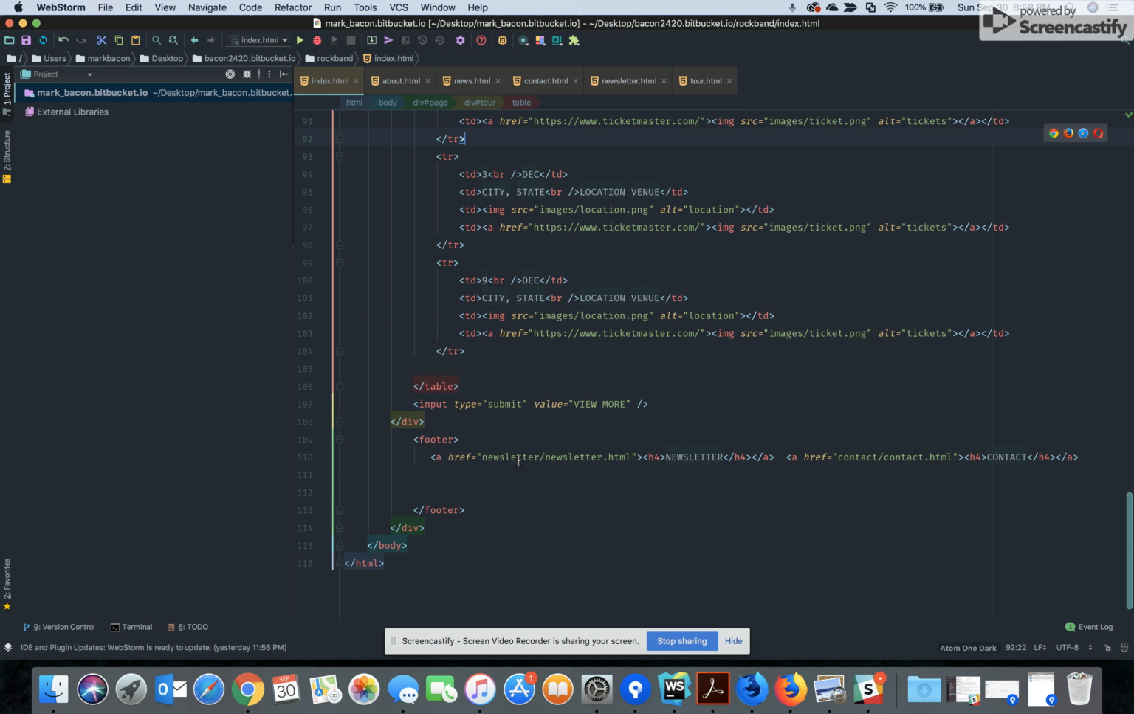And then of course here is our footer, and this takes us to the newsletter, where you could subscribe to the newsletter, and the contact, where you could email the contact. And then let's go over here. We can actually see what it looks like so far.